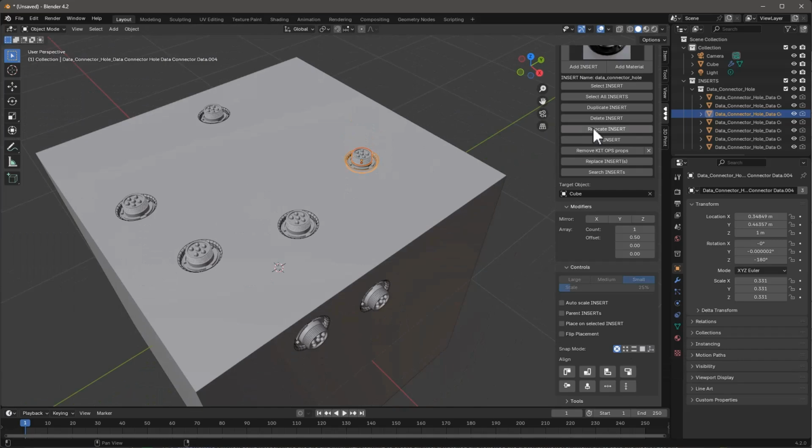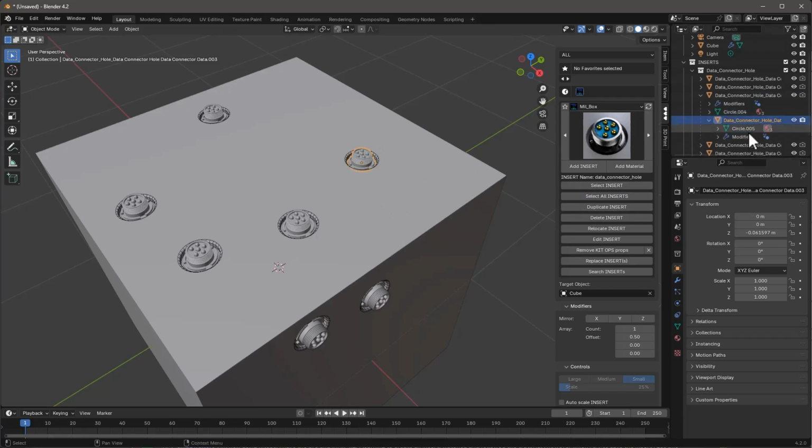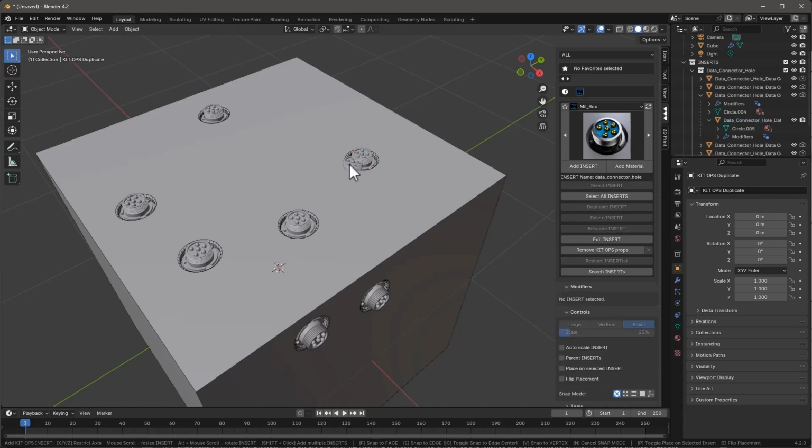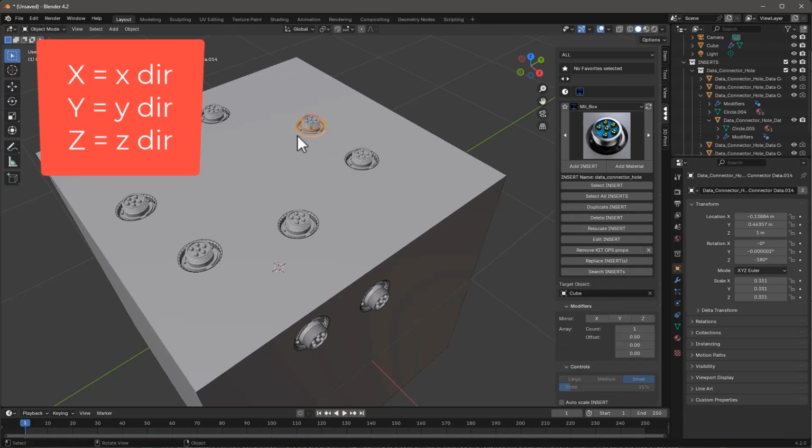The other part of this is that you can duplicate an insert. So if you just select any part of the insert, and keep in mind, if we look at this insert, it's got basically 2 different meshes on it, but you can select any part of it, and then you can say duplicate insert. And then when you do that, it's going to actually move it, and you can move it around anywhere you want to. But if you hit the X button, it's only going to move it in the X plane, right? So that's something to keep in mind, right?